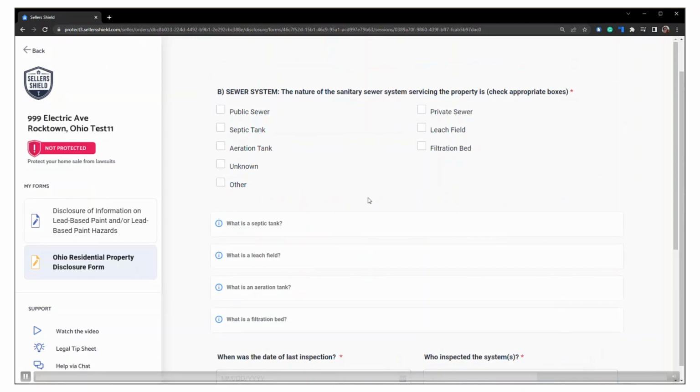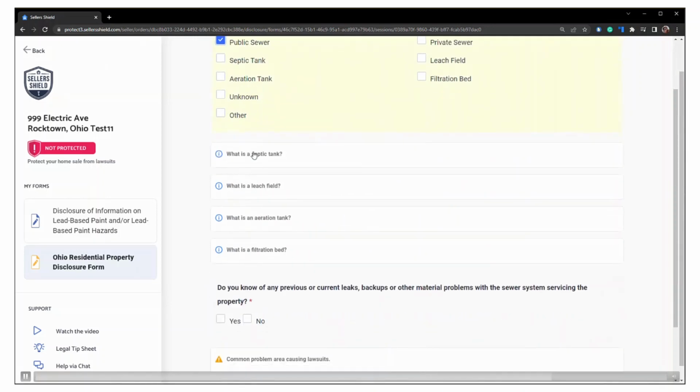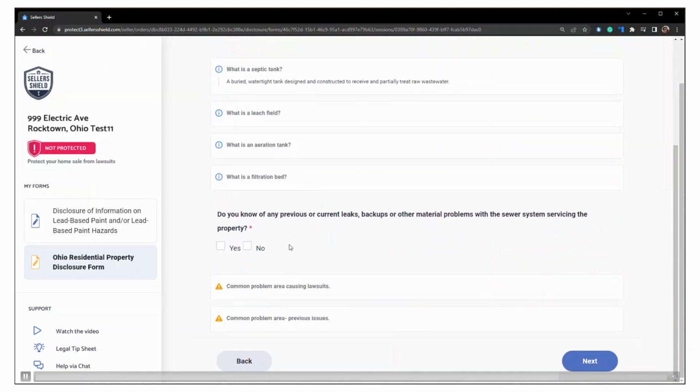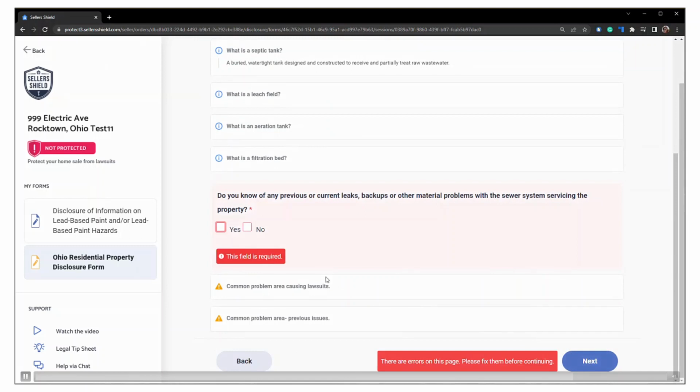So this system helps reduce agent liability in 3 ways. 1, it proves you did not complete their disclosure. 2, you have proof that they checked the box to acknowledge the risks. And 3, you have proof that you gave them the option to protect themselves with home sale legal protection.